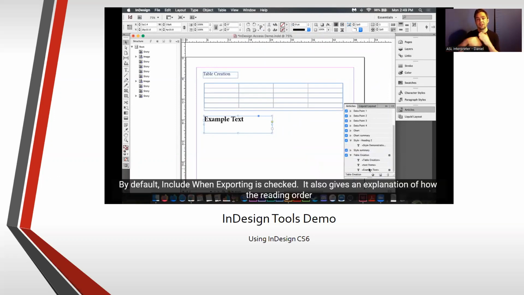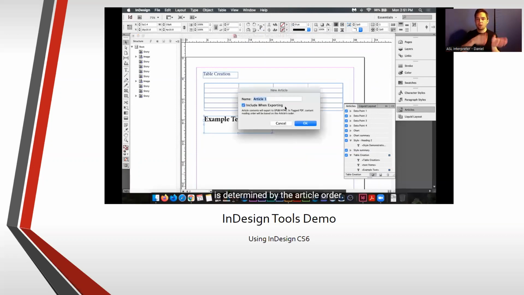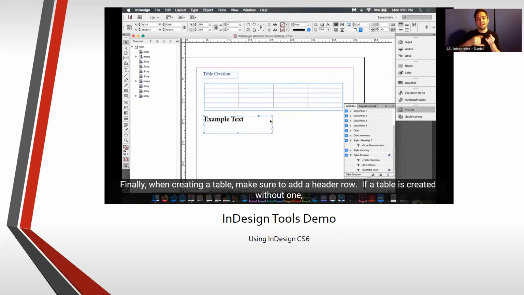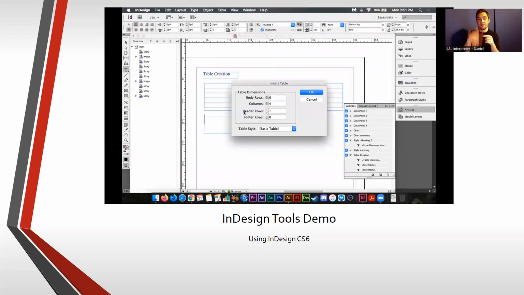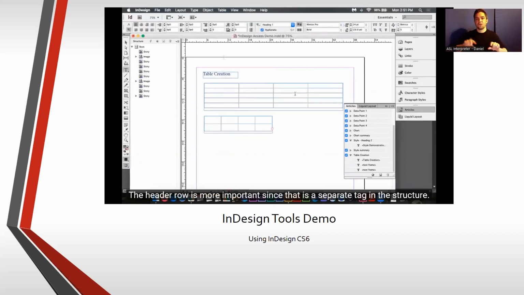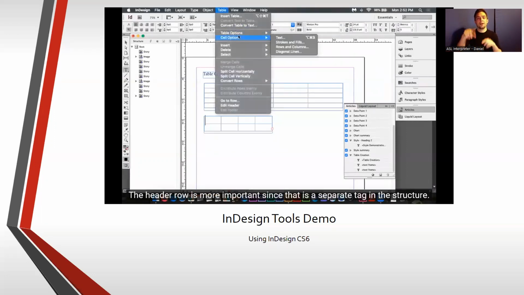By default, Include when exporting is checked. It also gives an explanation of how the reading order is determined by the article order. Finally, when creating a table, make sure to add a header row. If a table is created without one, the Properties menu has a tab for adding header and footer rows. The header row is more important since that is a separate tag in the structure.